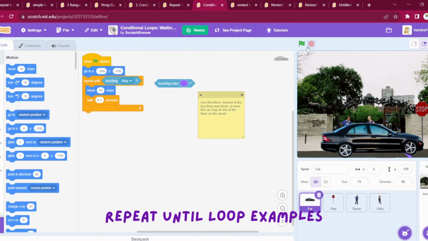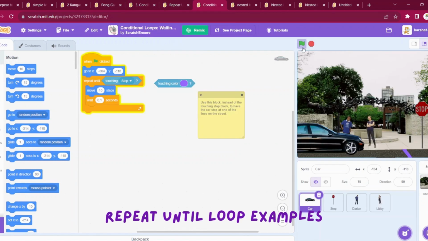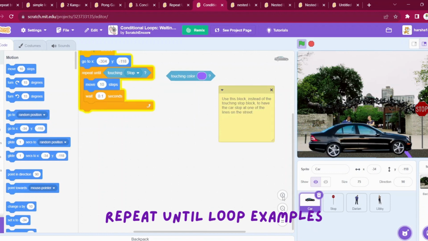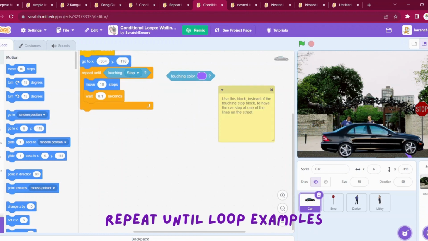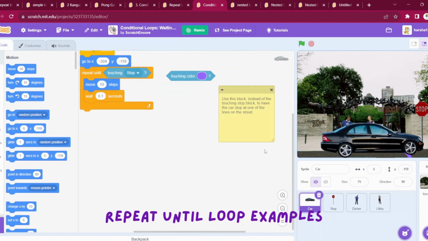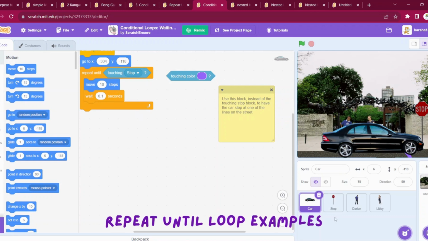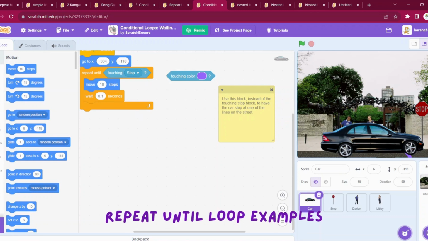So we have one more example here. Here the car is moving, right? The car is moving and whenever it is touching this stop sprite, then it is stopping. So if it is touching the stop, it is stopping the execution. So this is a clear understanding of a repeat until block.